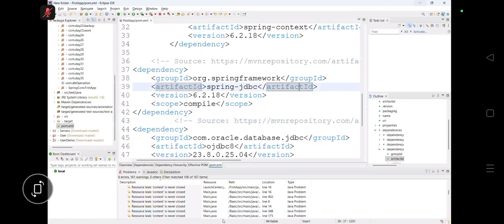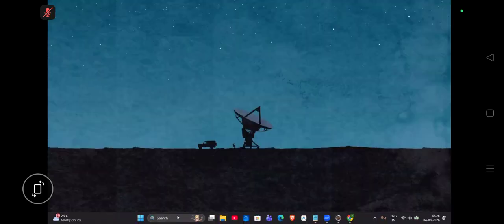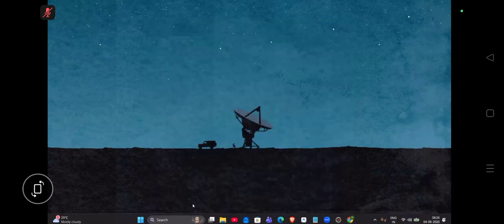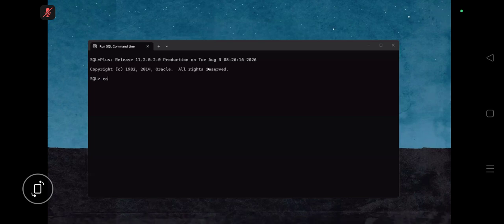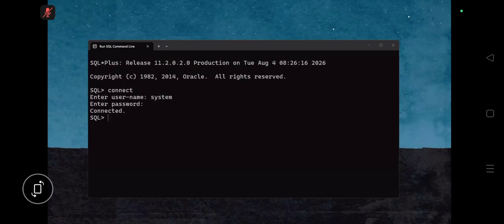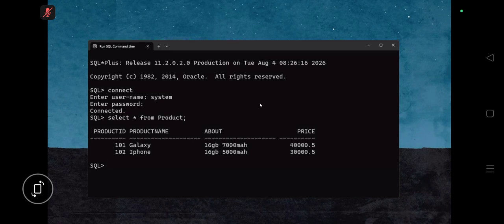Okay, let me check the table. Hold on. SQL. Connect system, and the manager is there. Select star from, what is the table name we had taken yesterday? Product, right? Two products are there with me right now in the database.